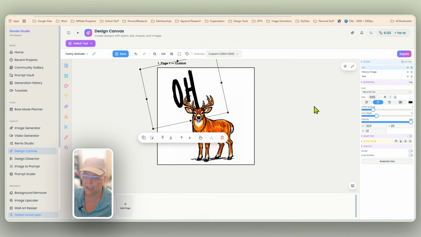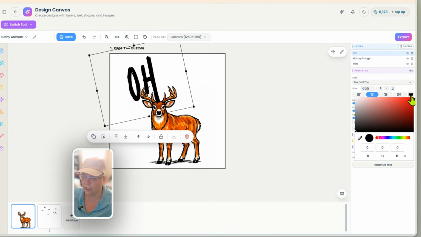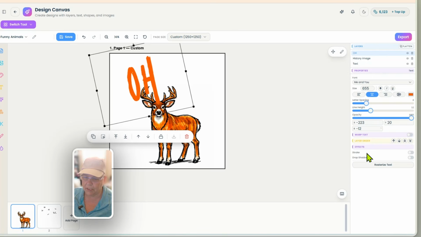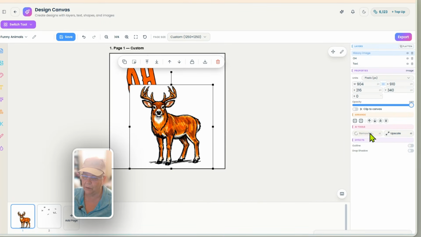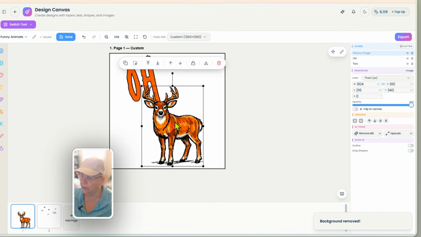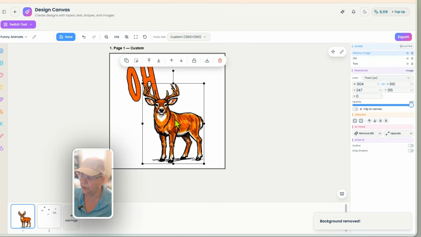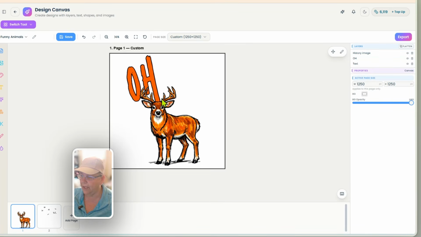Okay, and I'm going to change the color on that to something closer to what is in my image. So I'm going to make it orange. And I am going to add a stroke to it. Not a big one, but about, I think that's about right there. And that looks good. And I am going to send that to the back. Oh, let me remove the background here from my deer. I forgot all about that. Okay, so yeah, we're going to move that O to the back there, just like that. Perfect.